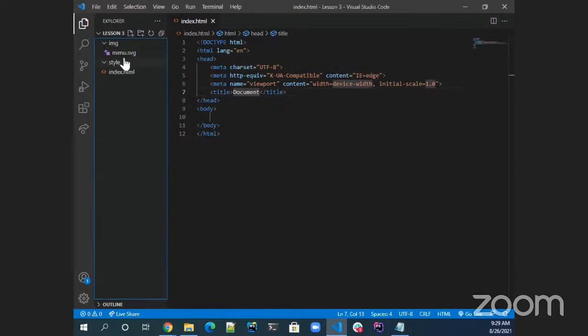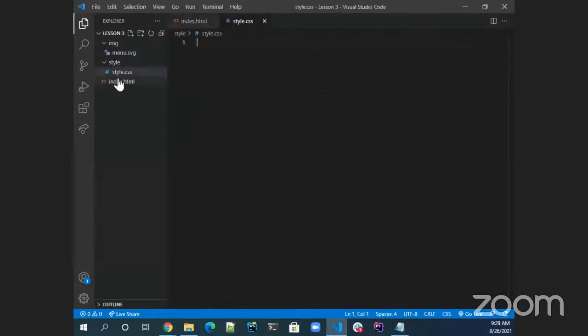I already have the style folder, so I don't need to click on it. But if you want to create a file, you can click on new file. Since I want to create a file, I'll click on it. But before that, I need to click on the location I need that file to go into. So I'll click on the folder and then click on new file. Then create my style.css.